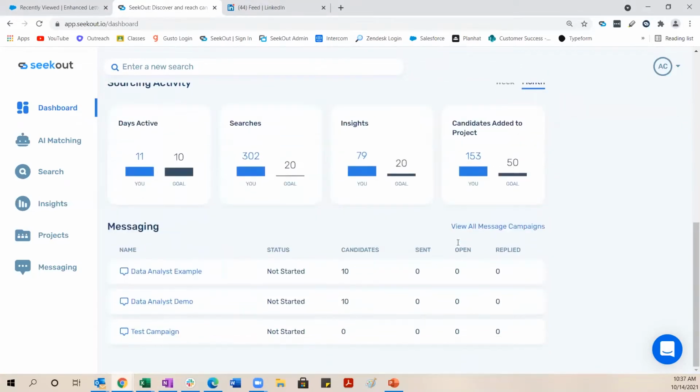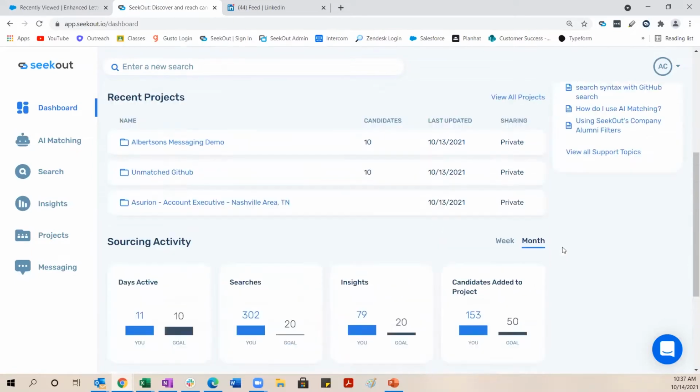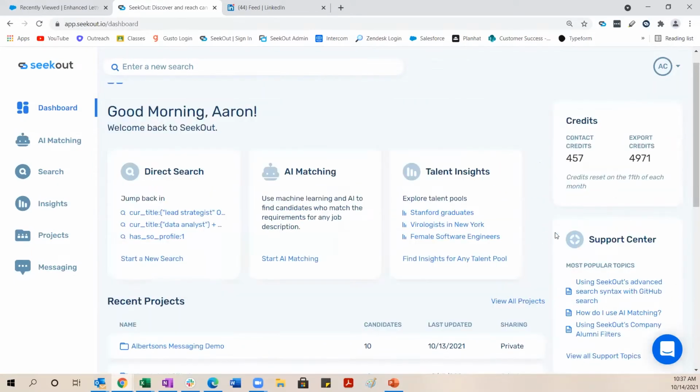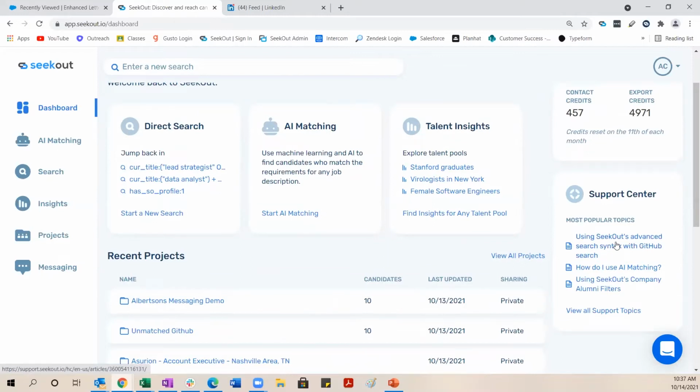And then for anybody that does take advantage of integrating your email with SeekOut, you're also going to get visibility into some of your recent messaging campaigns right down here at the bottom. And we're pulling in some really great email statistics. So at a glance, we're able to see how many candidates are in our campaigns, how many messages have been sent, open, replied, bounced, etc. Really great info there. Now, coming a little bit back up here to the top, we have our SeekOut Support Center. Now, this has some really great articles and information, frequently asked questions from other clients and users. So just good information to reference whenever you need to.